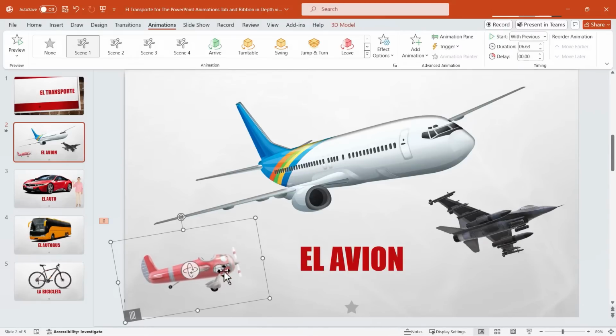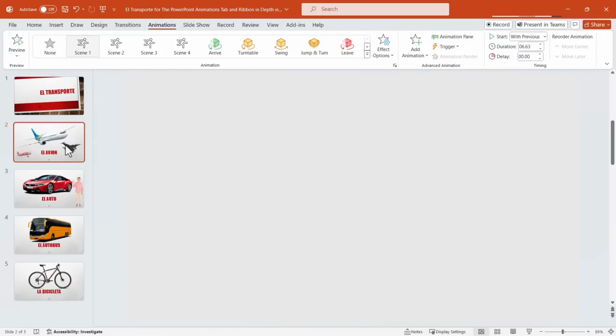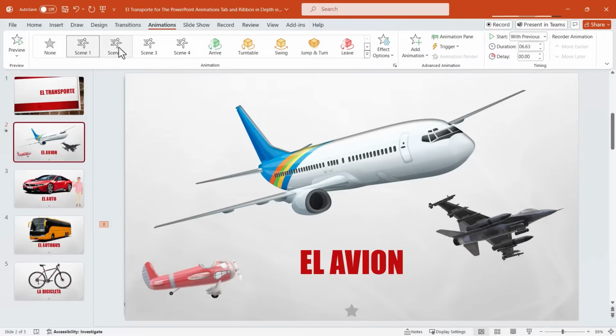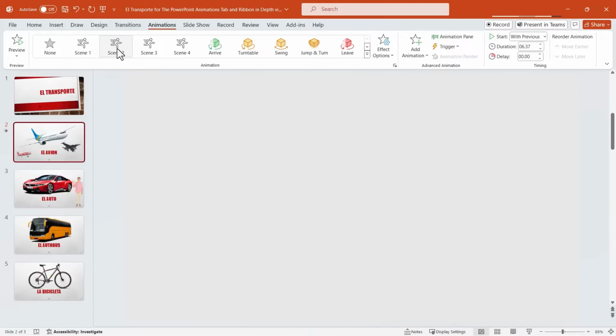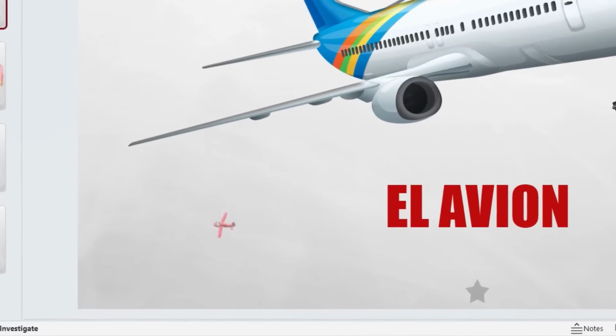So I'm going to click on this airplane, and notice here on the Animations tab and ribbon, in the Animations group, I have several options. I could choose to have no animation at all for this airplane, and that actually removed the movement that existed there. I could change to scene 2 instead of scene 1, and these are built-in scenes that come with the 3D object. I could go to scene 3.